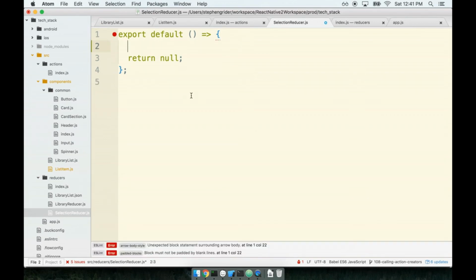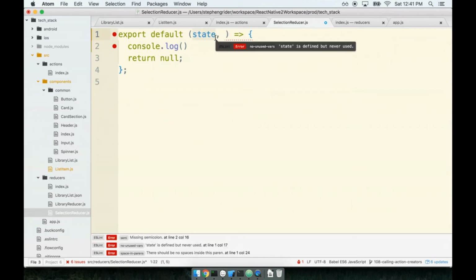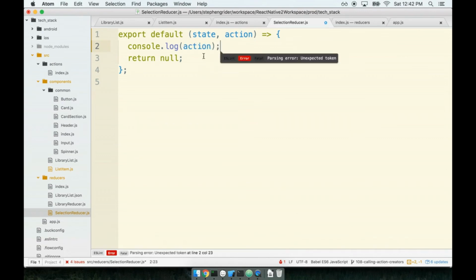Inside of here, I'm going to console log, and I need to add on the arguments that the reducer is called for. Remember, reducers are always called with the state object, which is the state that was returned the last time this reducer was executed, and a second argument of action. So whenever I dispatch an action, it will show up as the second argument. So let's just log that action.